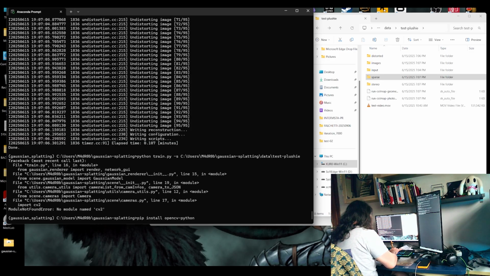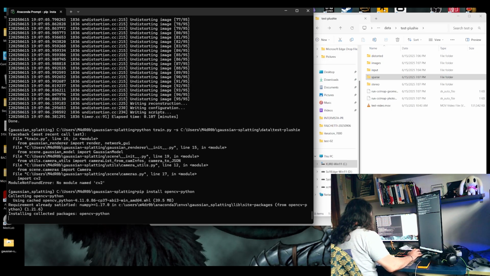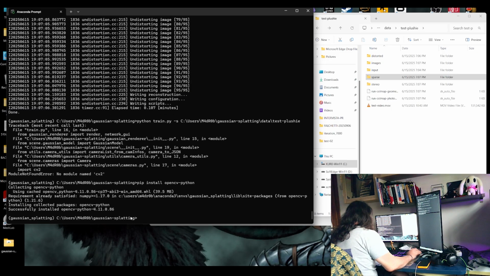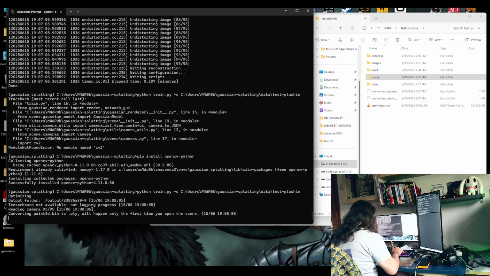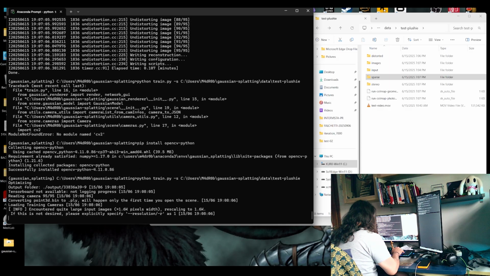Once it's installed, we can try again with the train process. The training process adjusts the position, scale, rotation, color and opacity of each Gaussian, so that when rendered from any camera angle, the result closely matches the real video input. Depending on your GPU and the number of frames, this phase can take from a few minutes to several hours. In my case, I'm using a 3070 Ti, so I had to limit the video length to keep it practical.